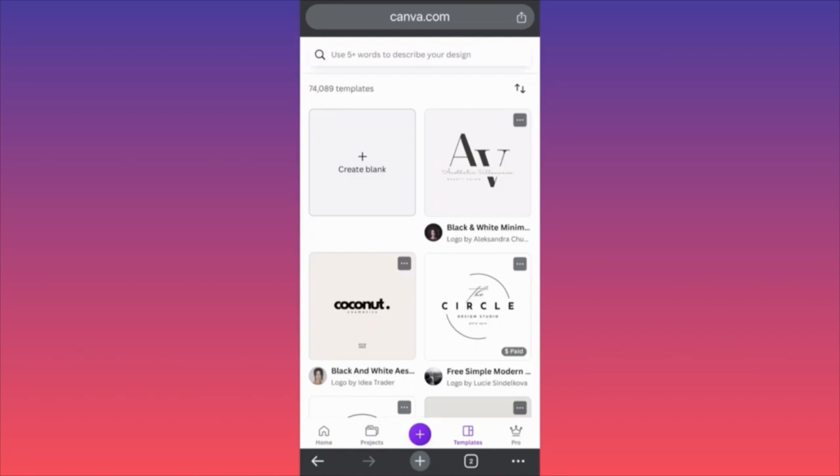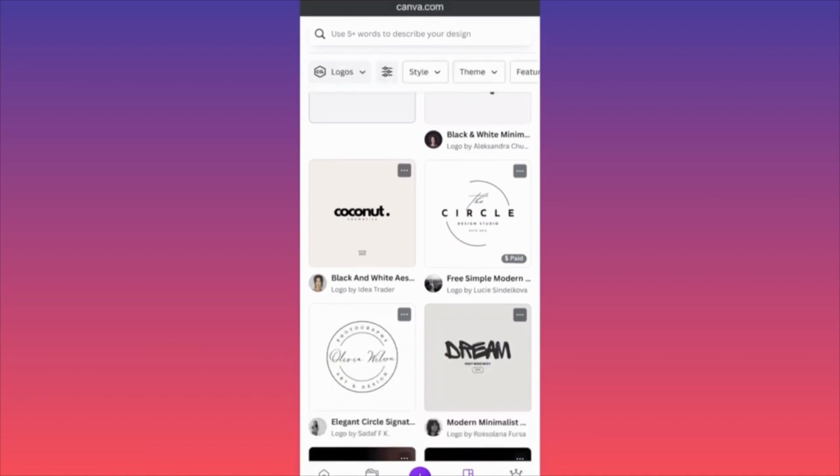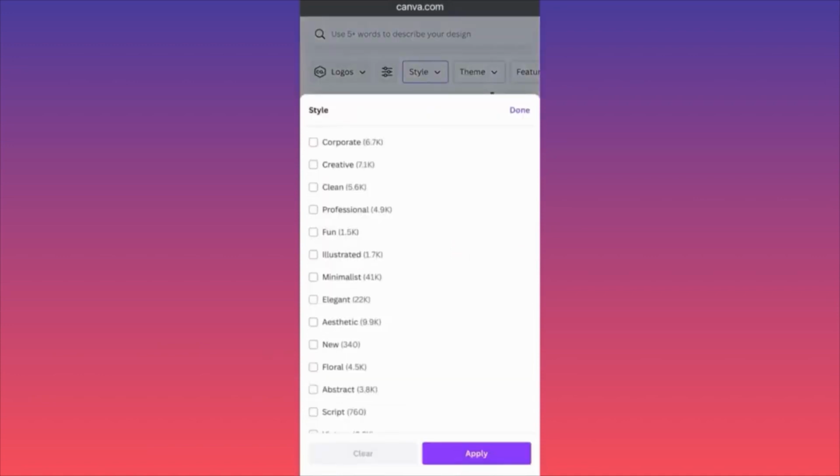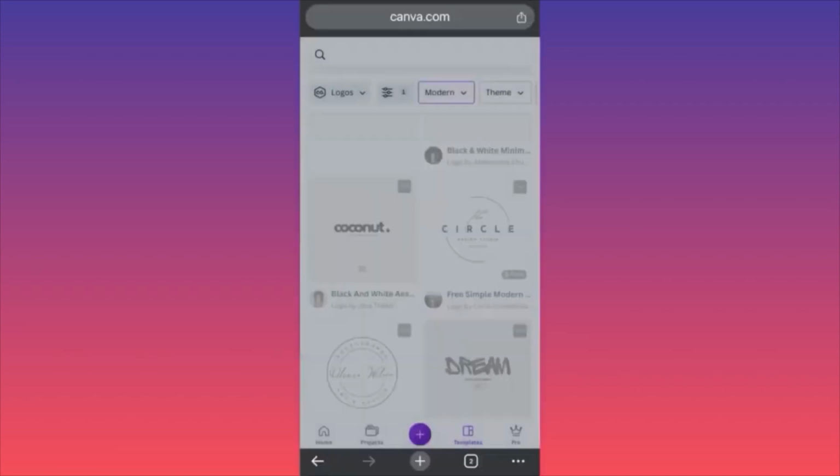First thing you want to do is filter all the potential results over here. You want to come on top and filter by style. You want to make sure that you're picking the right genre, which will dictate how the logo will outperform the other logos. So in our case, we're going to do something like modern. We're going to apply this filter.